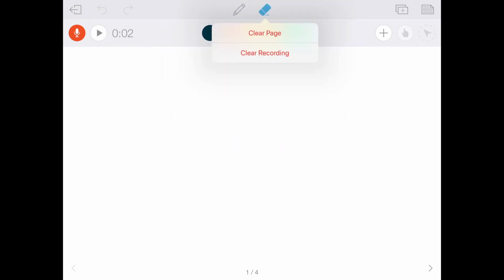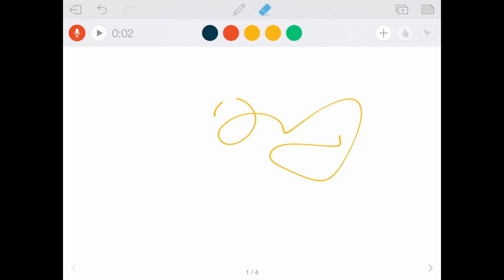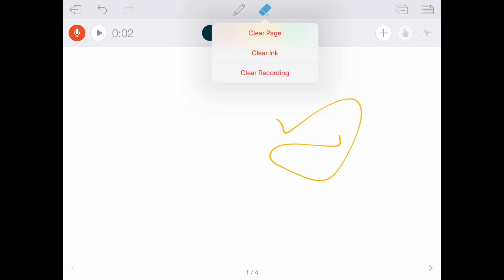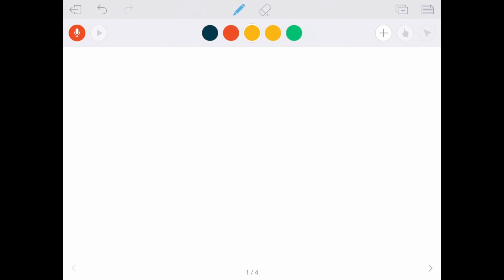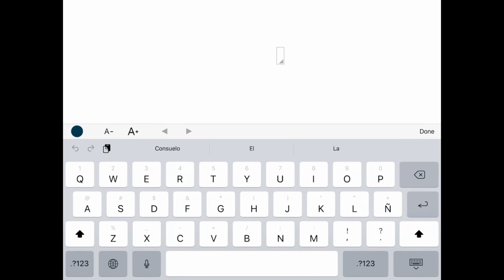You can clear all if, like, let's make a big mess here. On the computer, you'd have to do this by hand, or you could just click clear all, clear recording, or clear ink. Let's clear recording. And just clear the page as well. So, what else can you do? You can click right here where it says add. You can actually write a text on here.